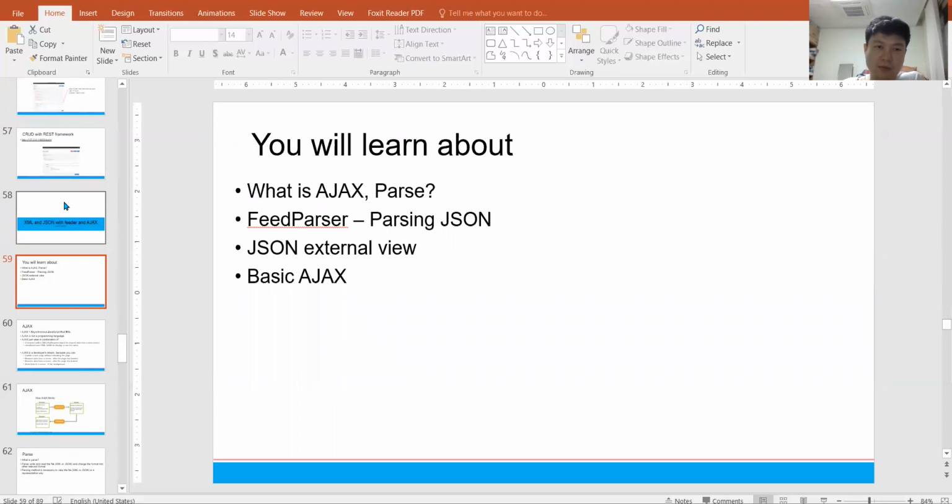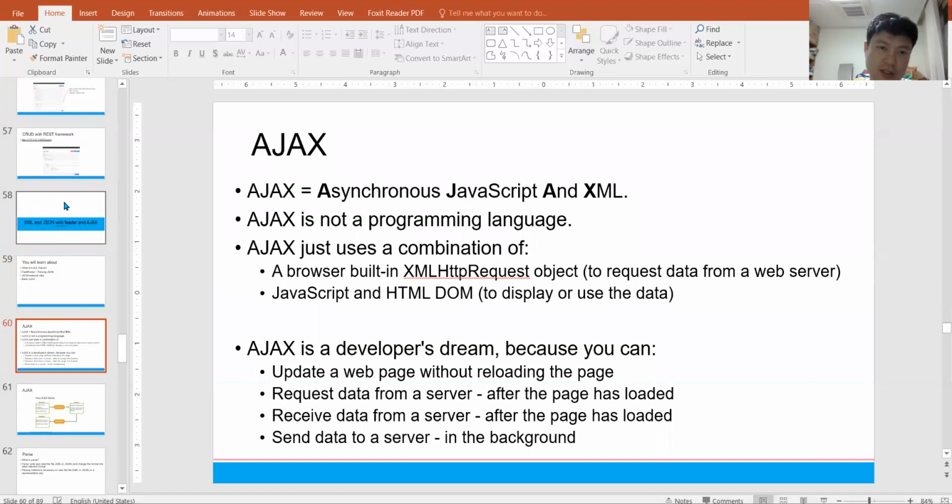So you will learn what Ajax is, and how we can parse. We will learn one library, the feed parser. We will parse the JSON, we will do the JSON external view, and we will do the basic Ajax.